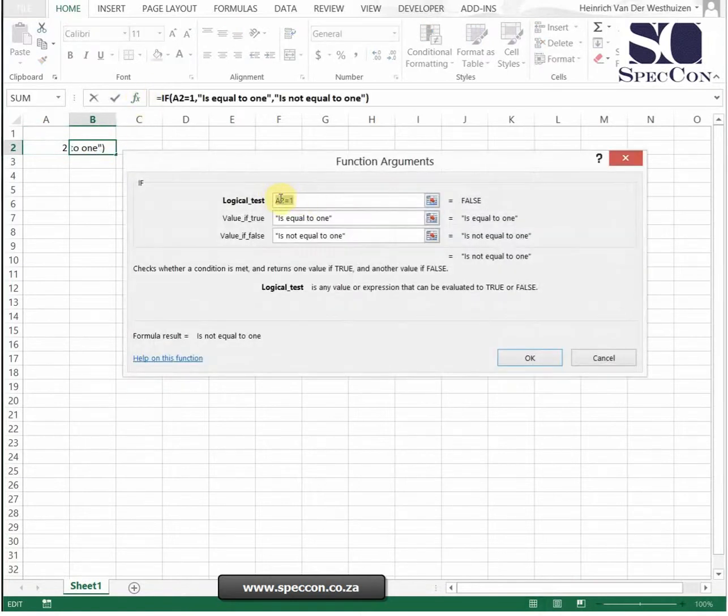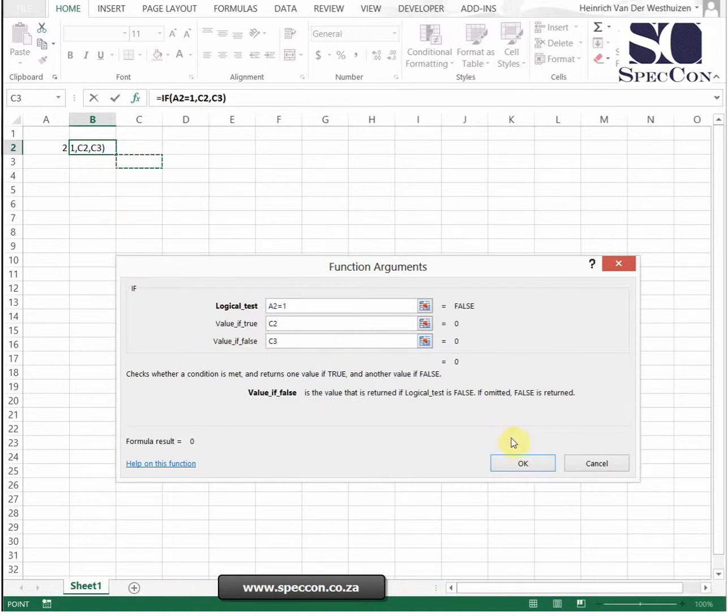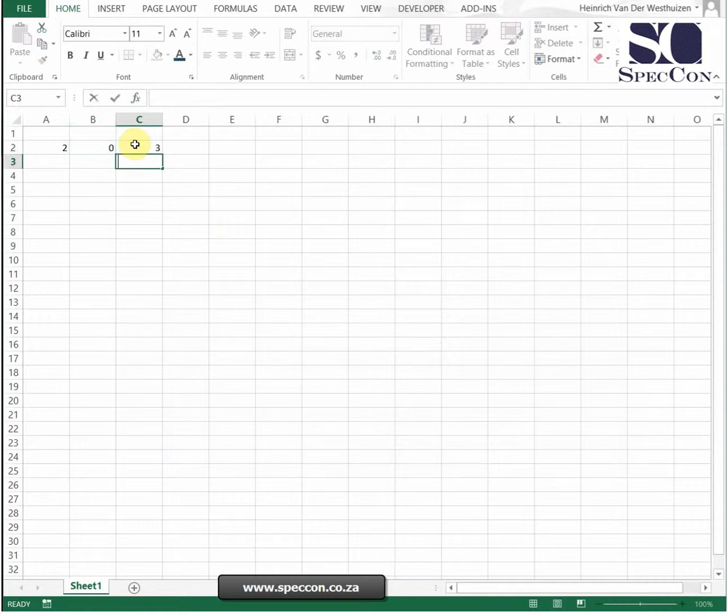So now my logical test is A2 equal to 1. No, A2 is not 1, it's 2, so it's false. Then we're skipping value if true because it's not true. Then we'll go to value if false, which is text. Now you can substitute anything in here. You can do another formula, for example. You can select another cell. So let's say we want to select C2 if it's true. If it's false, we want to select C3. Now let's type in 3 or 4 there. Can you see? It will then change accordingly. So that's the basic principle of doing an IF formula.